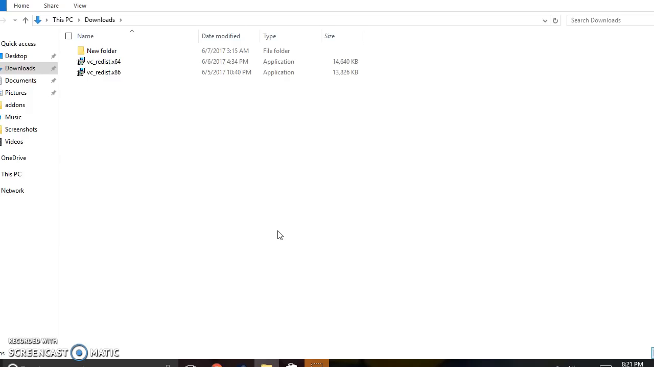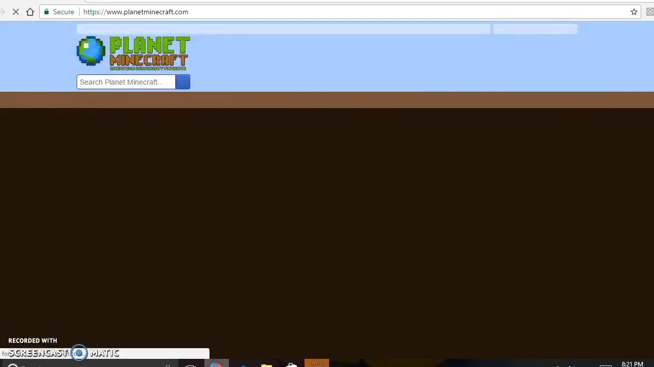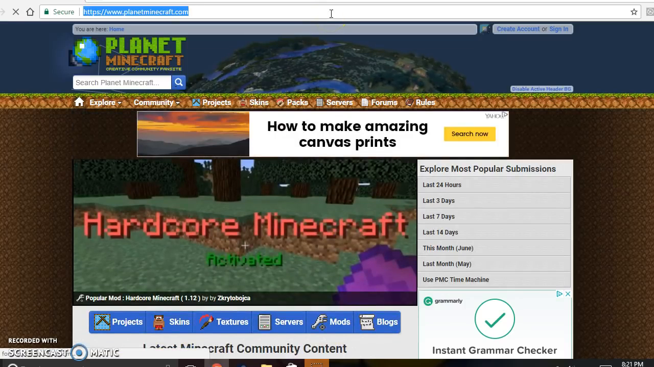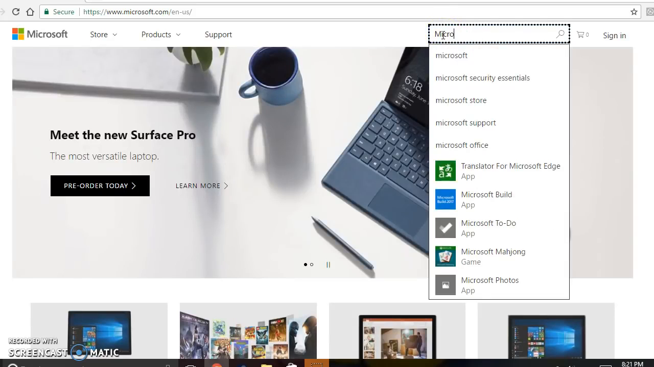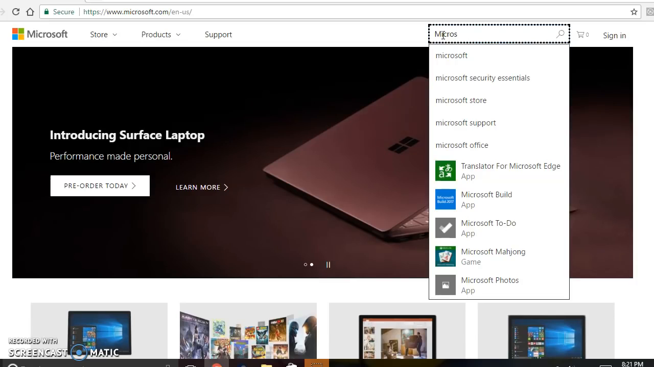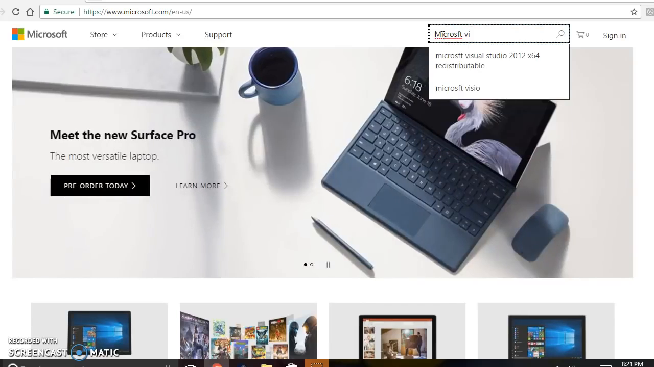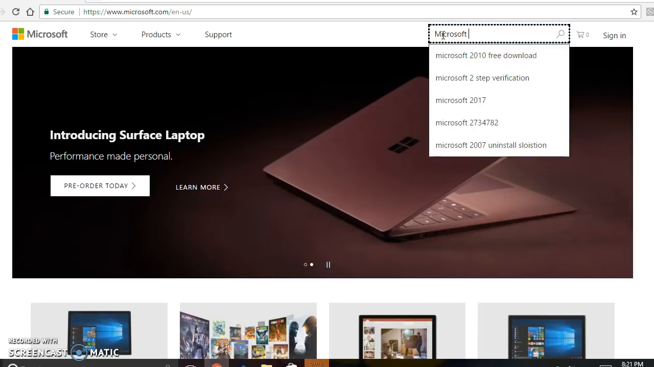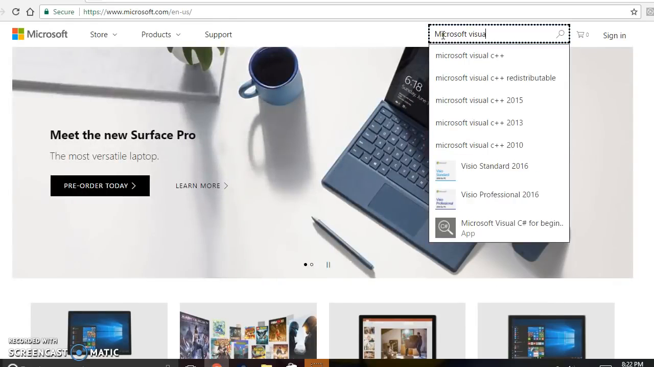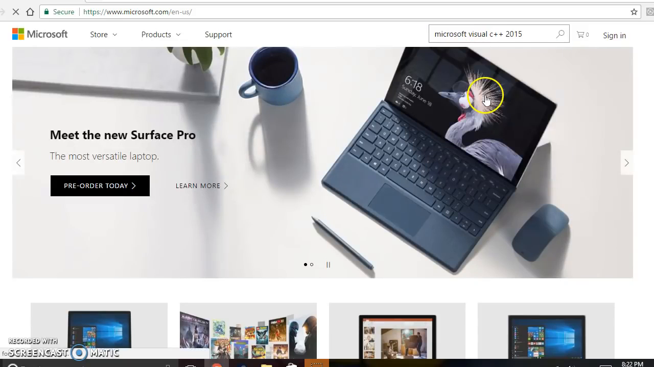This helped me a lot, and yeah, so what you want to do is you want to head to your internet browser. You want to go to the Microsoft website. Then you want to get the Microsoft Visual 2015. Oh, sorry guys. Can't type for crap. 2015.